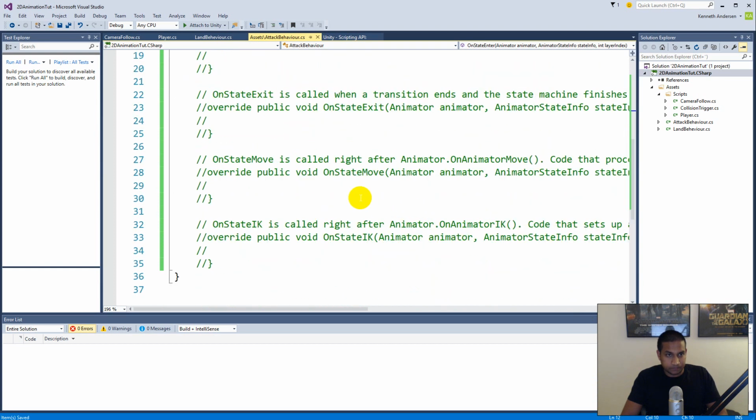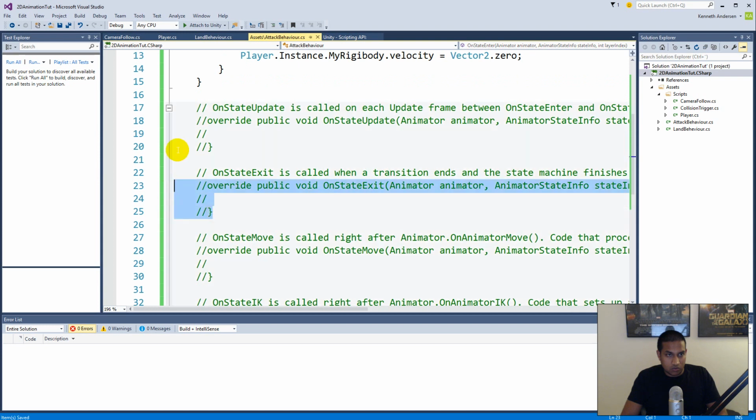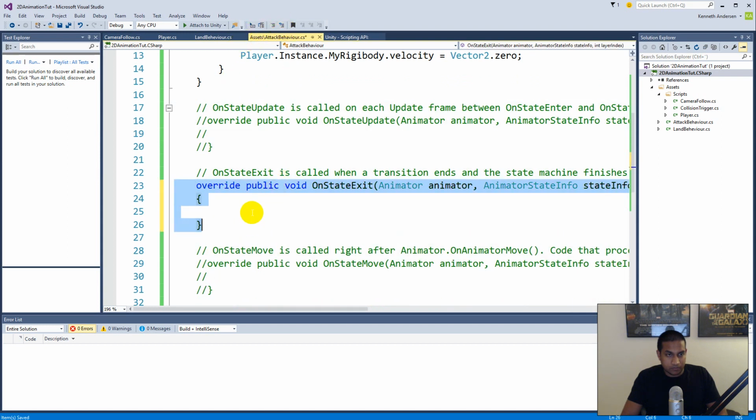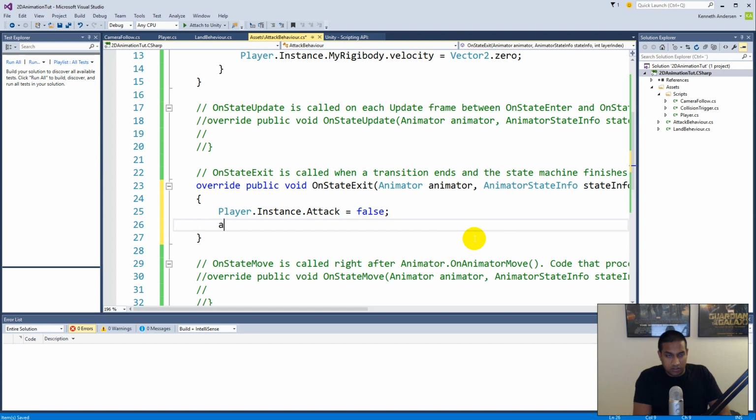So down here, there's something called onState exit. So try to comment that one in. And in onState exit, we say player dot instance dot attack. Sorry, not like that. Attack equals false. So now we can move again. And then we just reset the trigger, animator dot reset trigger attack, just for good measure.